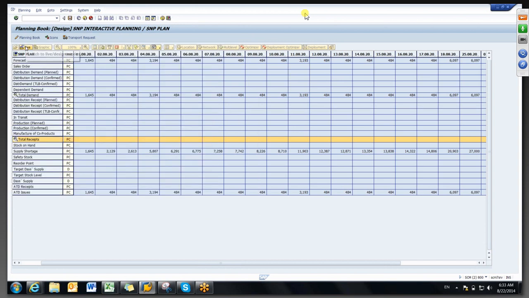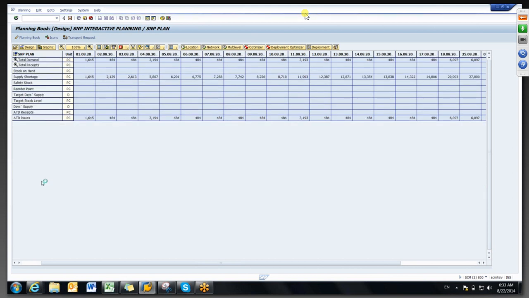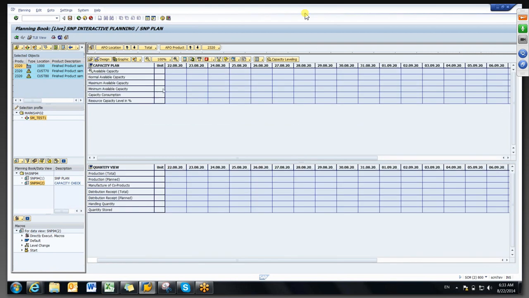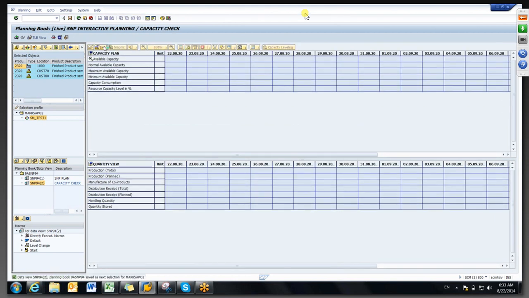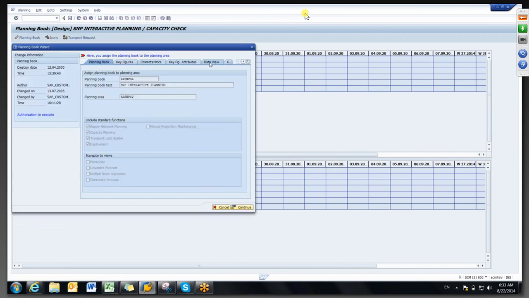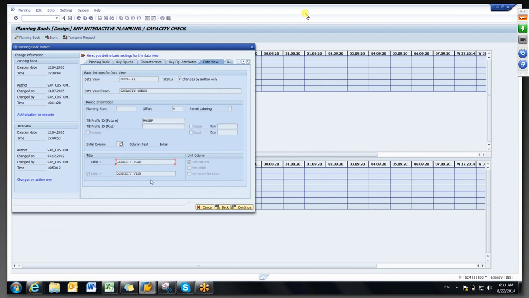But if you go into the capacity view, we have two tables. One is this one and another one is this one. How is it appearing? If you go into the planning book, there are two tables they have defined. One is the capacity view, one is the quantity view. That's why two different views are there in the same area.